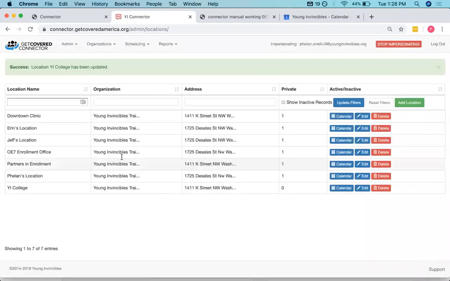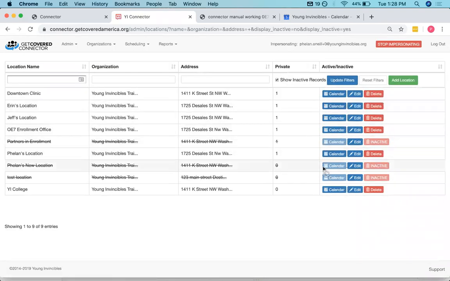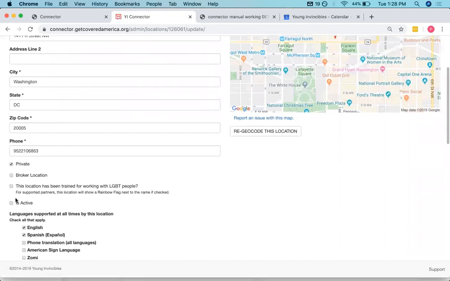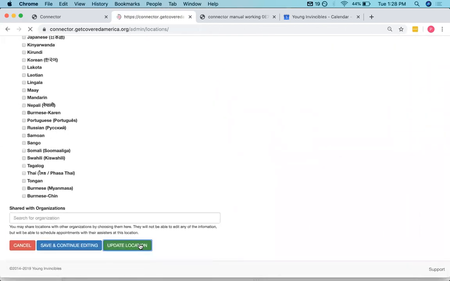And now that's there. If a location is no longer being used, right, we can get rid of it. We can delete it and make it inactive. So we can click this delete button here and get rid of it. If we need to bring it back, we can click this show inactive records filter. And we can see a couple locations that have already been deleted or made inactive. And we can bring them back by editing, checking this is active box, and updating locations.